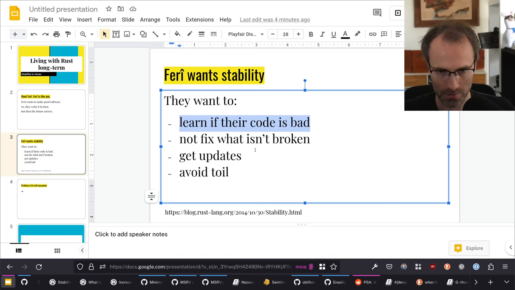All right. Changes beyond the Rust ecosystem. So this is going to go back to this layout.